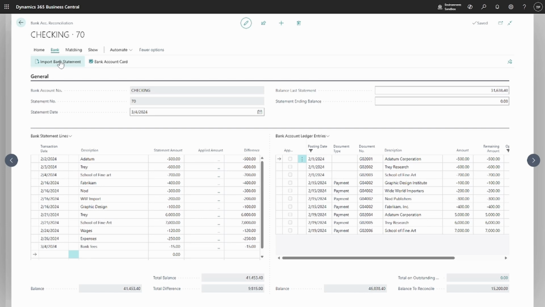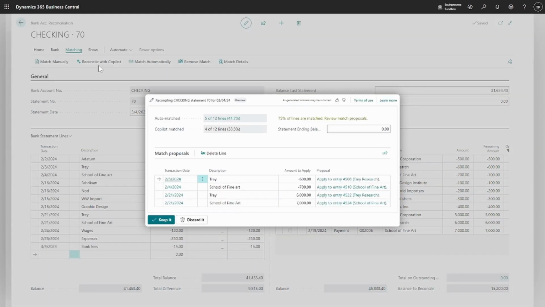So let's match the transactions by clicking on reconcile with Copilot. First, the built-in algorithm tries to make the initial matches and then calls Copilot to match the transactions that are not matched by the built-in algorithm. As you can see, auto match operation has matched 5 out of 12 lines and Copilot has matched 4 out of 12 lines. And then Copilot gave some proposals. You can inspect these proposals and either keep it or discard it. I'll click on keep it.